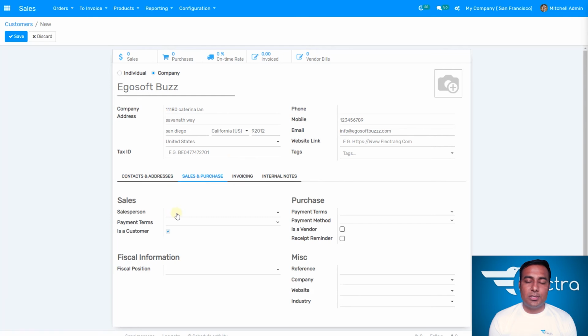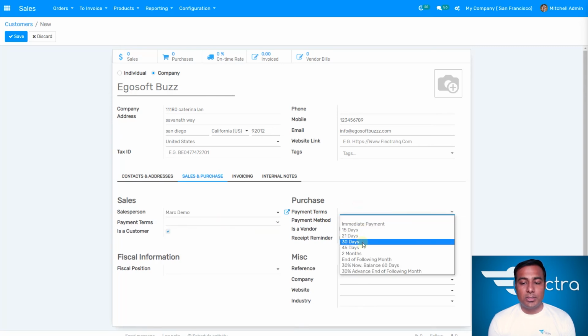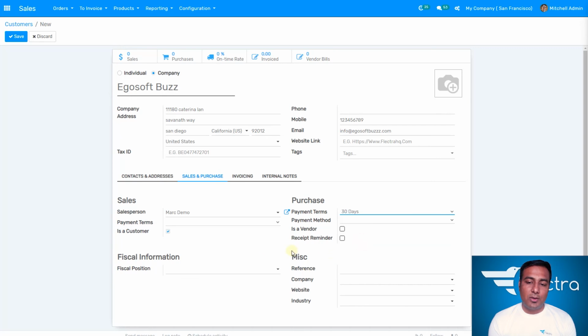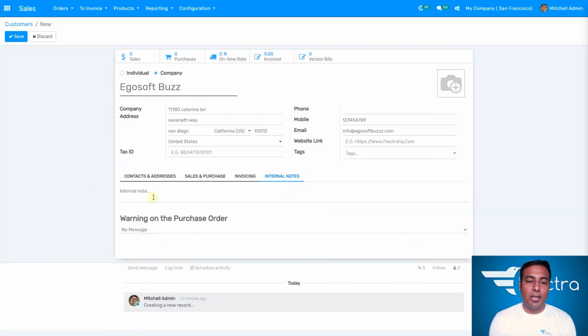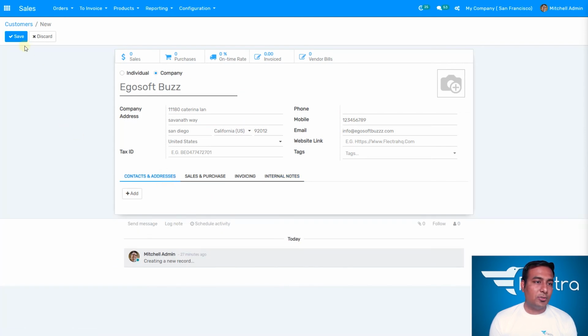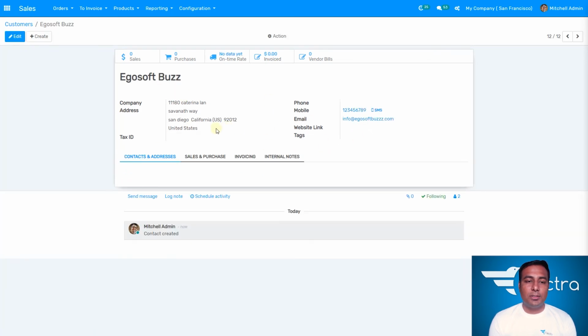So if I have the sales and purchases, just like we have shown earlier in the individuals, you can assign any salesperson. The payment terms: because it's a company and we have a good deal with them, we have 30 days payment as payment terms. The payment method would be manual or checks; checks would be preferred for the company. Invoicing, the bank details would be there. You can have internal notes over here for any company and any warning messages for the purchase order. So that's how you can set up the customers. So I'm going to save this customer EgoBuzz. So this is how you can create EgoBuzz customers.